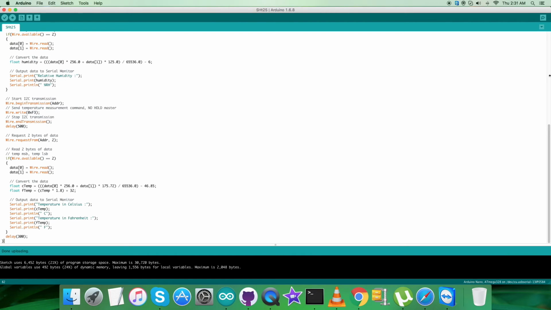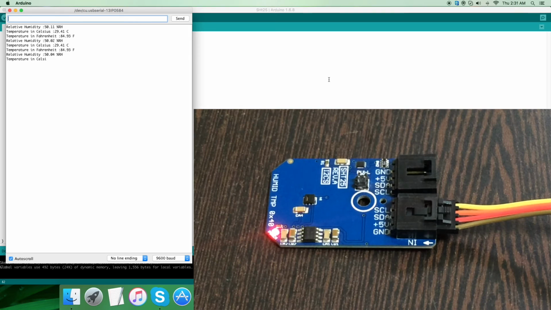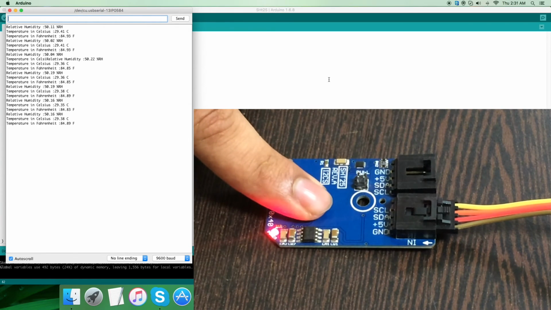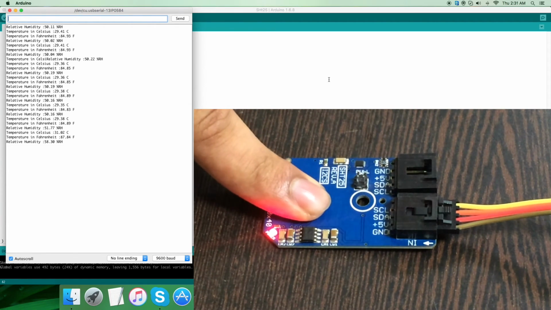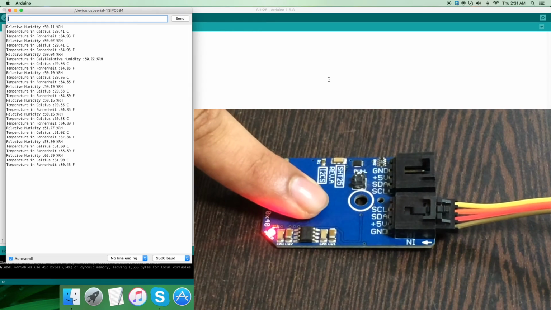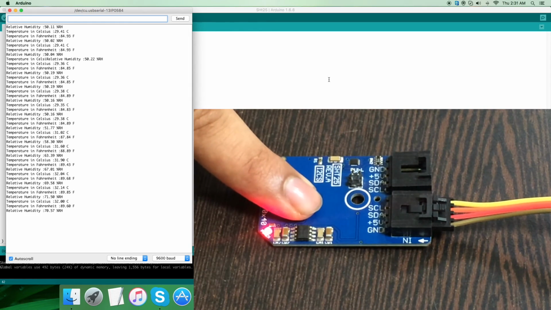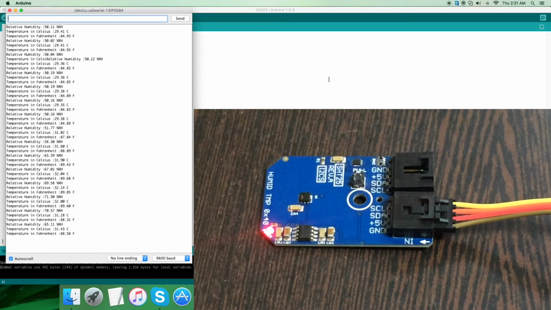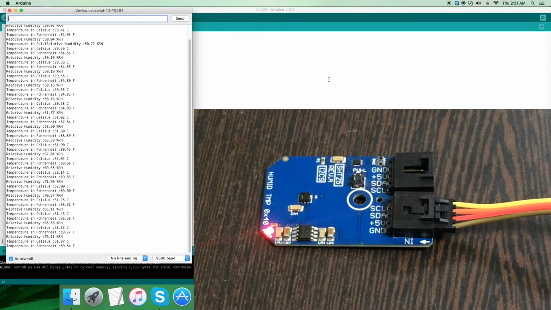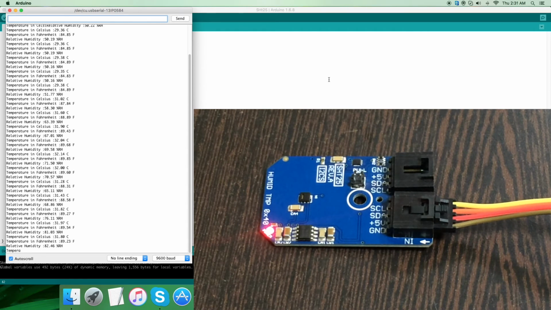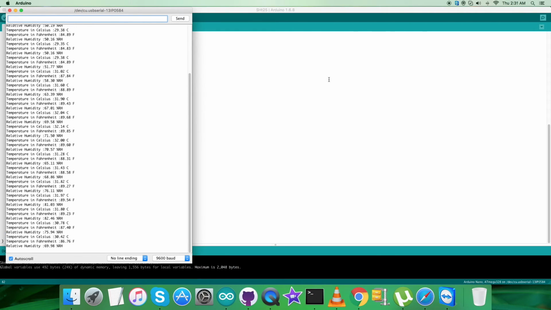It's done uploading. Now, to watch the output of the code, we open up the serial monitor, and here we go. As you can see, we have the relative humidity along with the temperature in Celsius and Fahrenheit. Now, when I apply some humidity over the sensor, you can see there is a change in relative humidity along with the temperature in Celsius and Fahrenheit. Now, when I again do that, you can see the change in humidity and temperature. So this is how the sensor responds to the Arduino code and how it works.